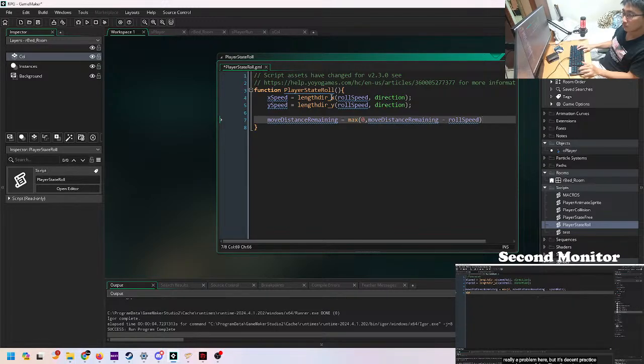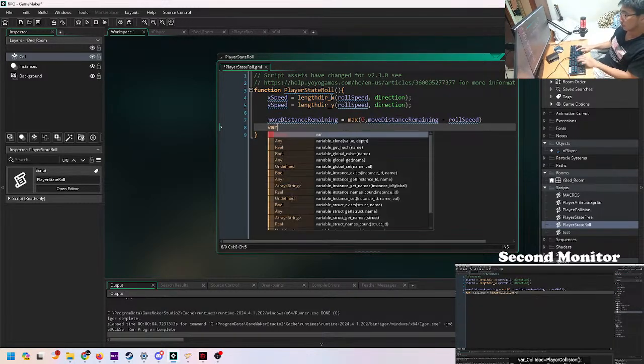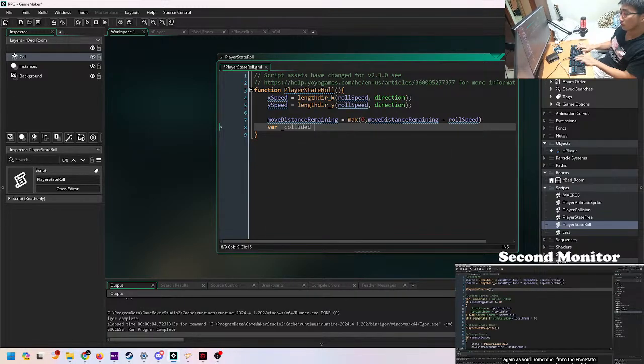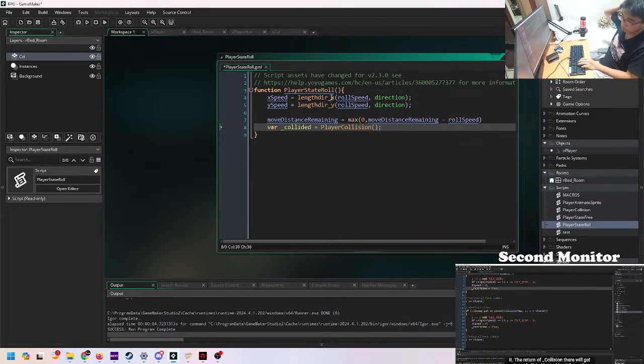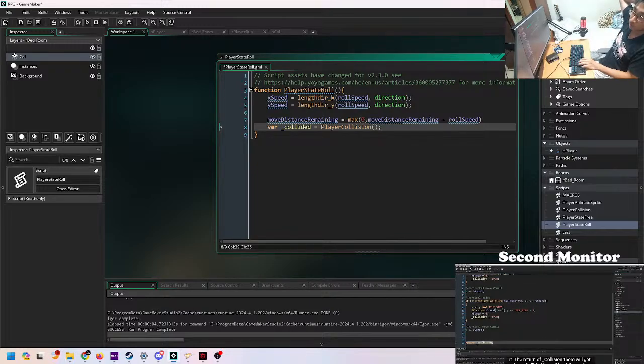Then I'm going to write var _collided equals player_collision, open bracket, close bracket, semicolon. That's going to call our collision script again, if you remember from the free state, but it's going to return the results of that collision into this temporary variable collided. You'll remember we set that up. If I middle click on that, come into player_collision, remember we set this variable at the top here, var _collision will be false, and then collision true, and so on, and then it returns it. The return of _collision there will get put into _collided here, okay? So we know whether or not there was a collision, and it's going to put it into this variable.